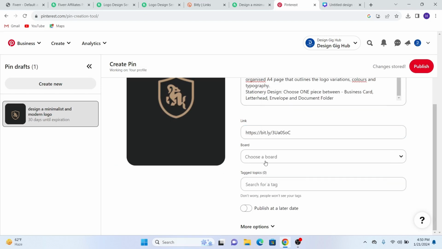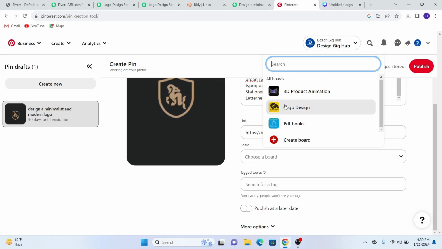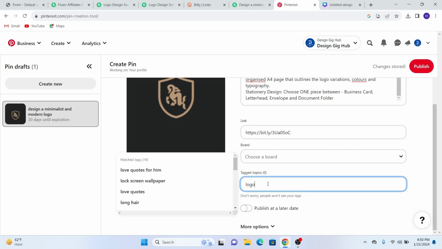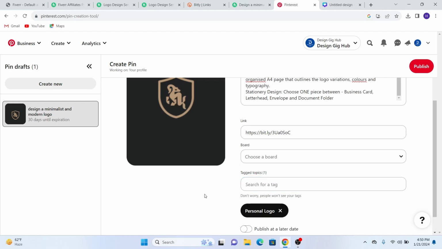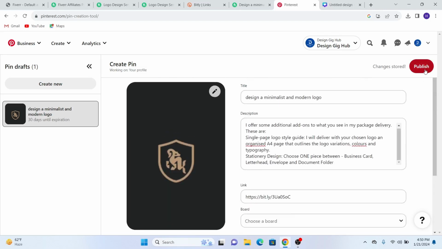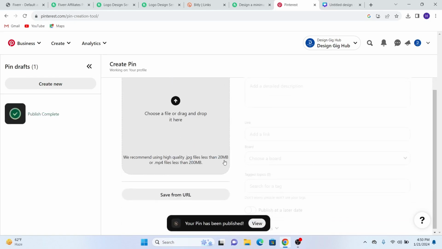And here is the board. You can create boards. It's better to create boards like logo design, 3D product animation, so I recommend creating boards and promoting all services. If you do about 10 to 50 pins every day, this is very good. And here are tags. You can add some tags like logo, personal logo, and publish it. This is the way of doing it.